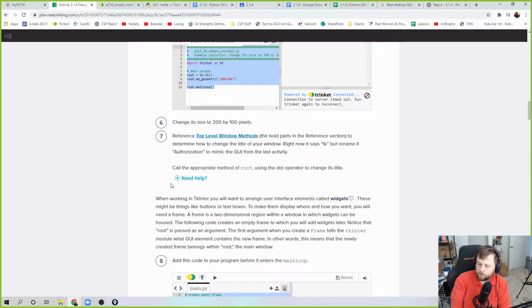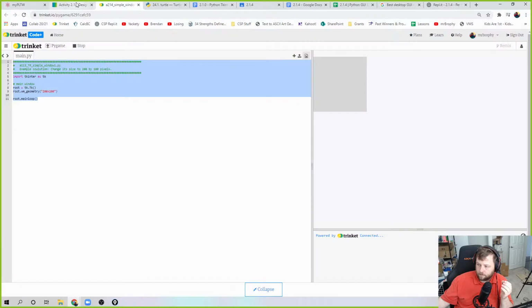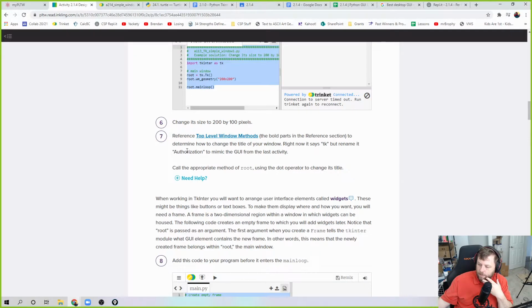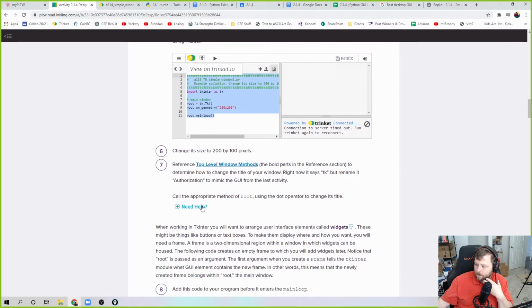Now, I want to reference the top level window methods, the bold parts of the reference section. Okay, so we're going to click on this. We want to change the title of this window. So the goal of step 7 is to change the title. Right now it defaults to tk. And if you're in Trinket, you don't see anything. But I want to change it to be authorization because I want to get something eventually that looks like this. So how do I do this?